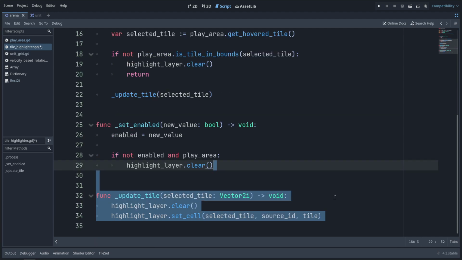And finally, this updateTile method will be pretty simple. We take the coordinate we want to highlight, clear the whole layer. So if we have a highlighted tile from the previous frame, it doesn't stay there. We can only highlight one tile at a time. And after we cleared it, we use the setCell method for the tile map layer, which uses a coordinate, which will be the hovered tile, a source ID, that's why we needed it, and a tile coordinate.